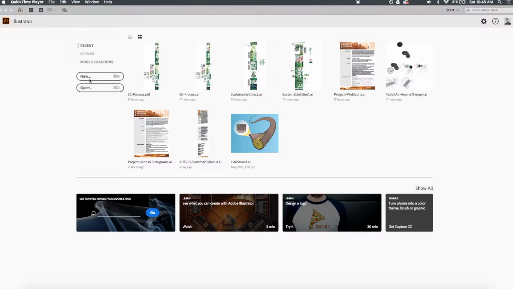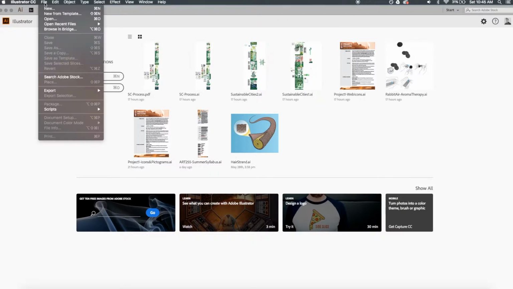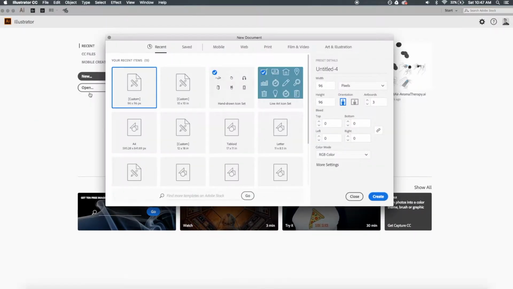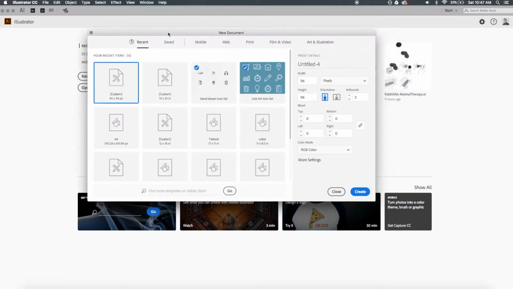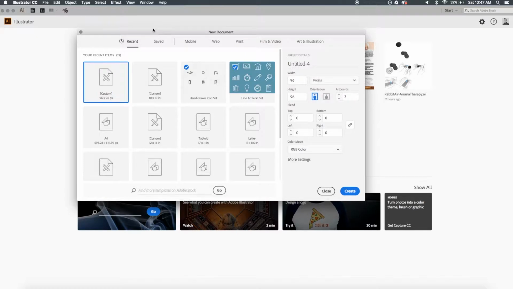So we could click here on the new button icon right here, or we could come up to the file menu and do New. After I'm done doing that, I'm presented with this dialog box for creating a new document. Now, a couple things to notice up here that are new to Illustrator CC.